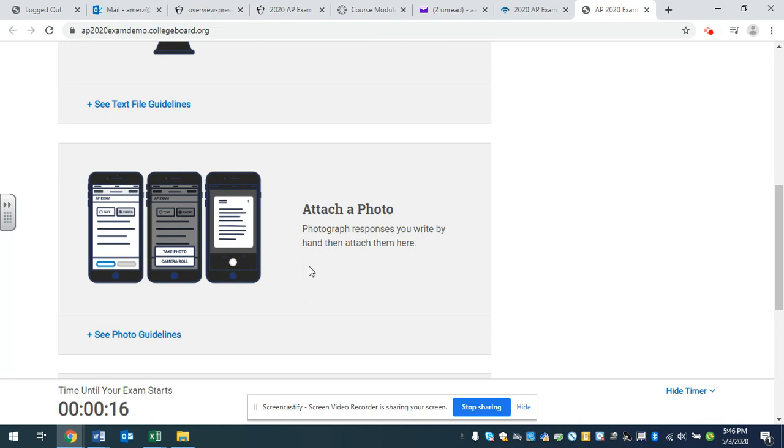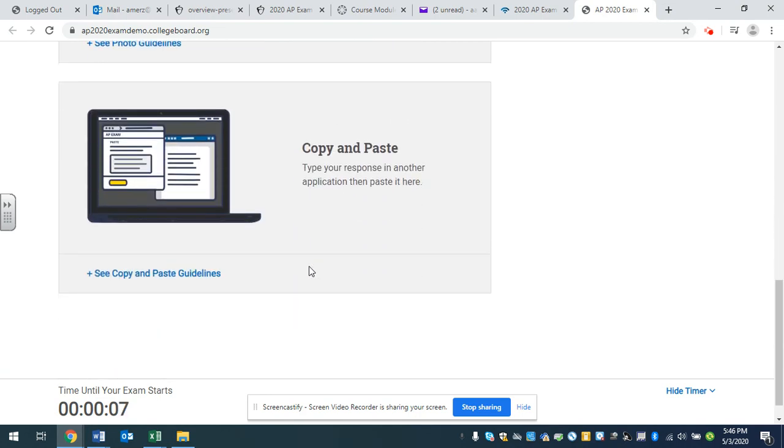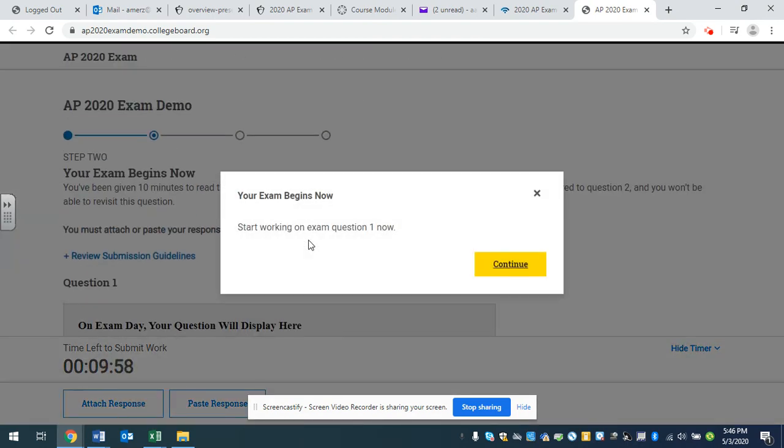If this is how you're planning on doing it, make sure that you choose this option when you go through this practice so you know how to do it. And then option 3 is to type it into a Word document or Google Doc and then copy and paste it. Okay, and the exam, notice, automatically comes up.